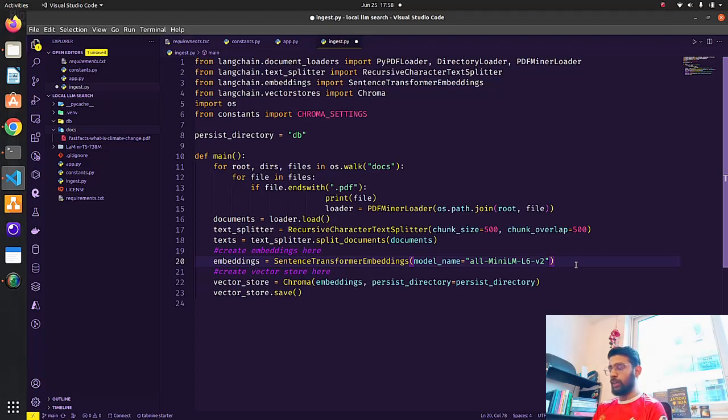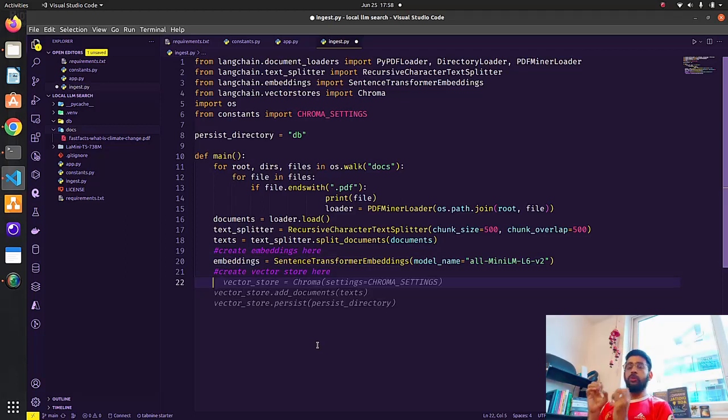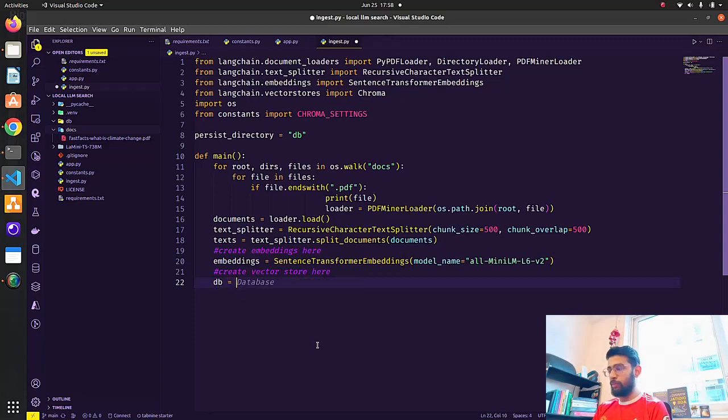So it is okay, but this is not how it works, by the way. Now we have used the embeddings model, all mini LM L6 v2. Now here let's write our DB. So the DB variable will have Chroma. Let's write Chroma dot from_documents. The first thing is text, so we have to pass the text, and then we're going to pass embeddings, and then we're going to pass persist directory.